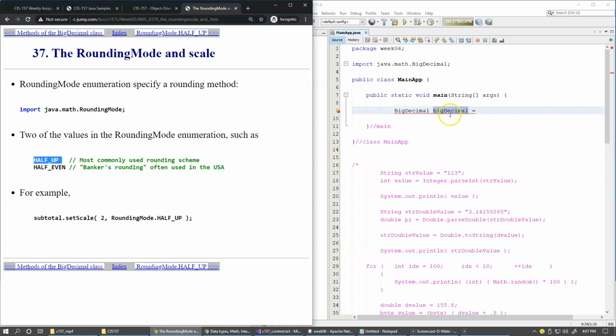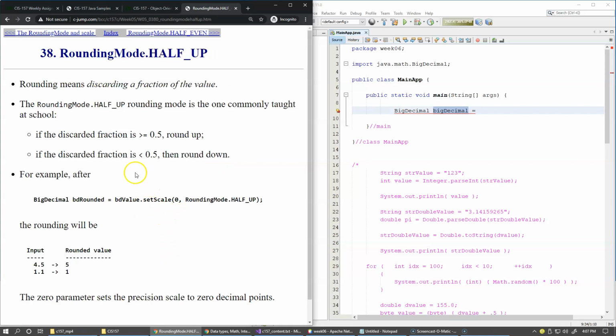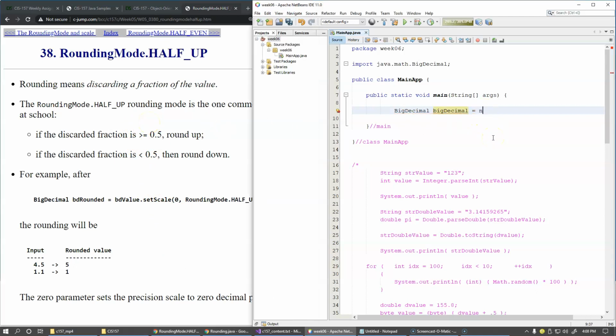So for instance, if we have this BigDecimal value, we can set the scale. This specifies how many digits you want after the decimal point, and the type of rounding that you want. Don't worry, we'll see some examples of this. So if we set this BigDecimal equals new BigDecimal, and construct it from, as in this example, the 4.5 value like this.